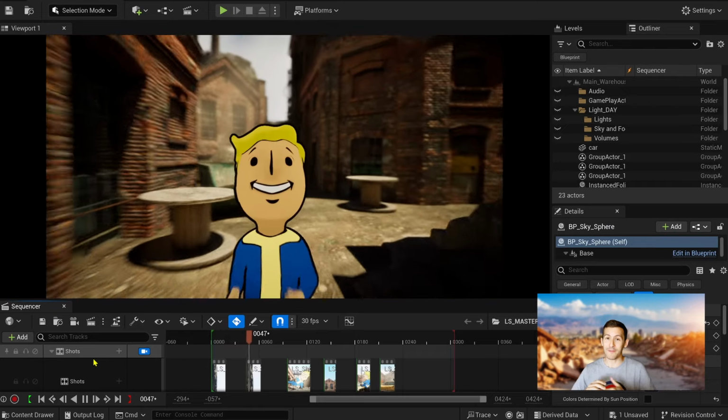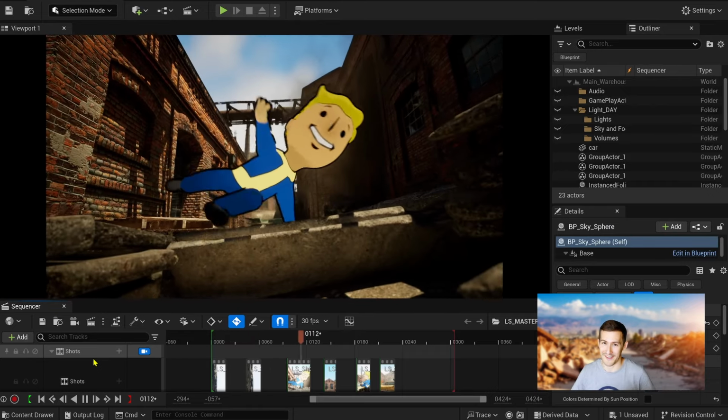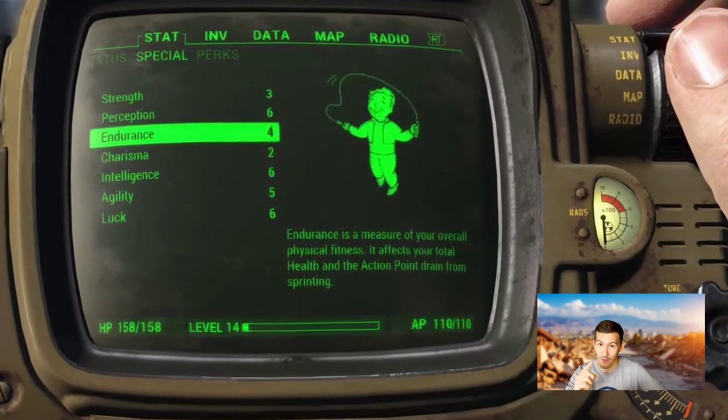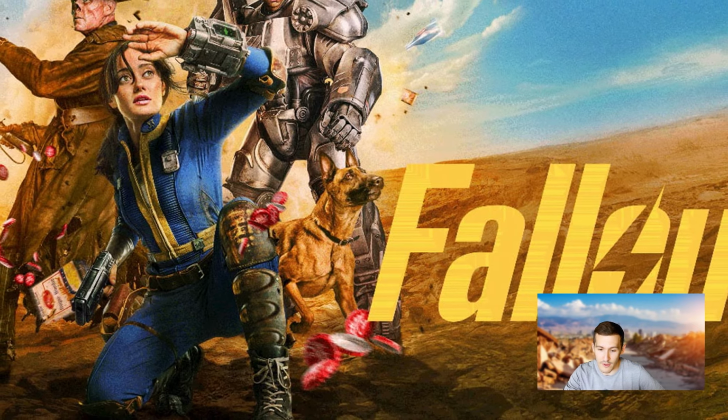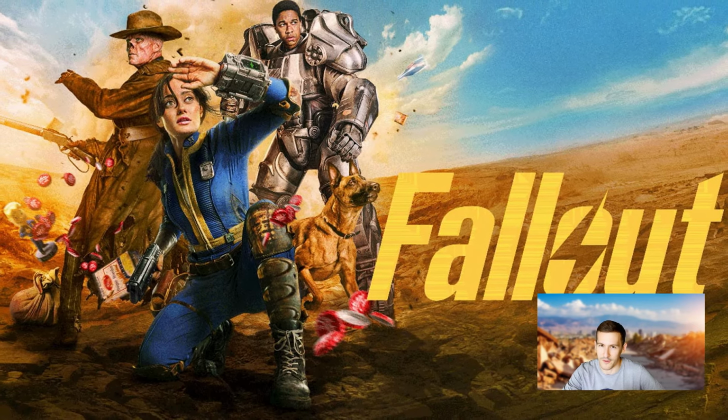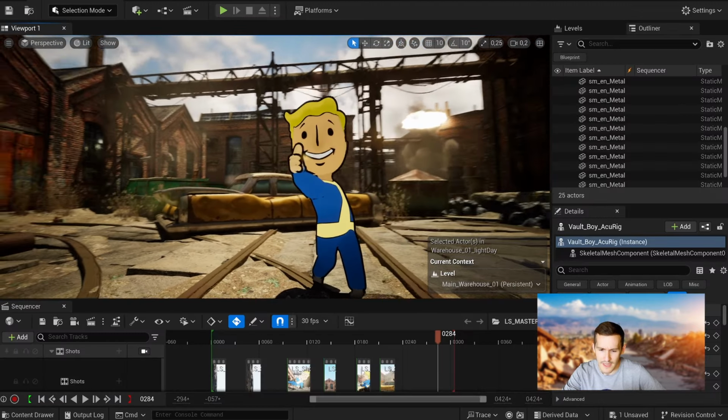Our star today is Mr. Vault-Boy. You've recognized him. The memories of Fallout, and on top of that, we have the series that just came out on Amazon Prime, and it looks really good. Before we dive into using and staging him, let me provide a bit of context on retargeting in Unreal.